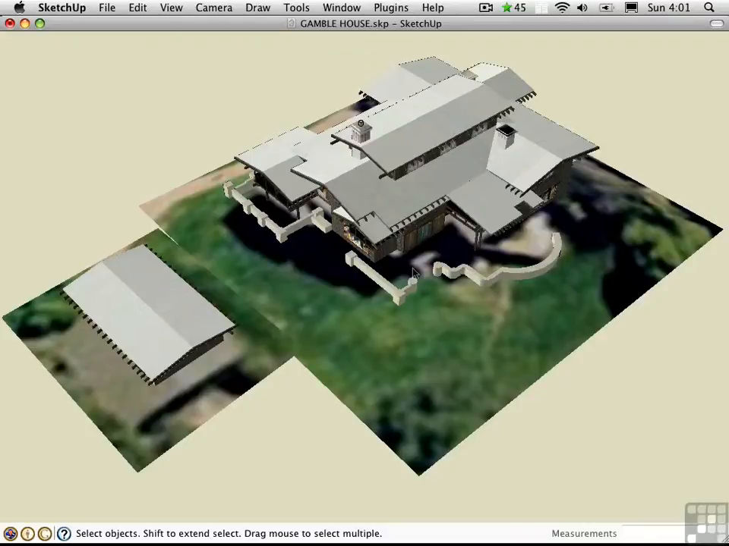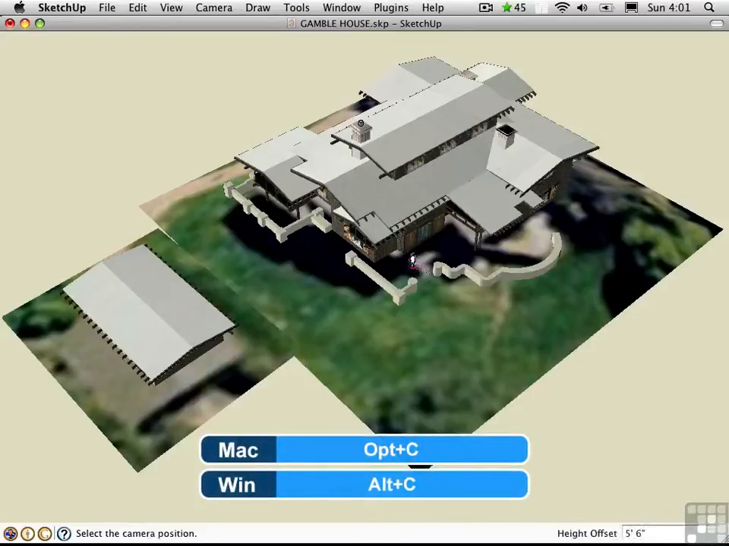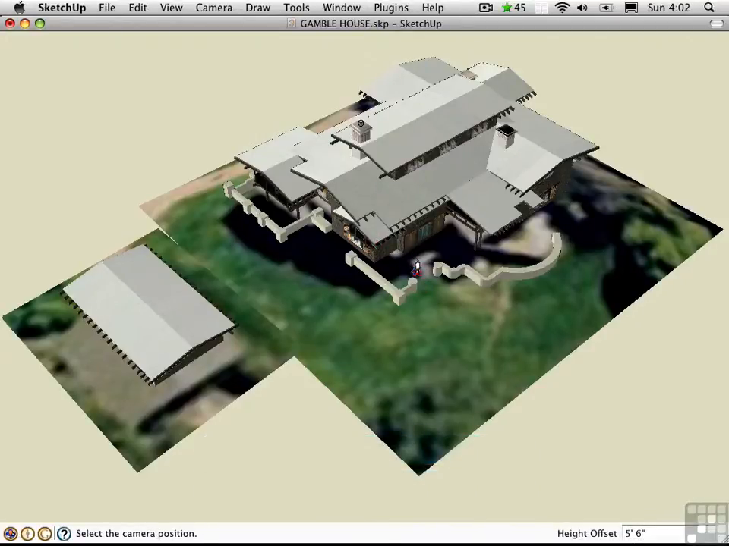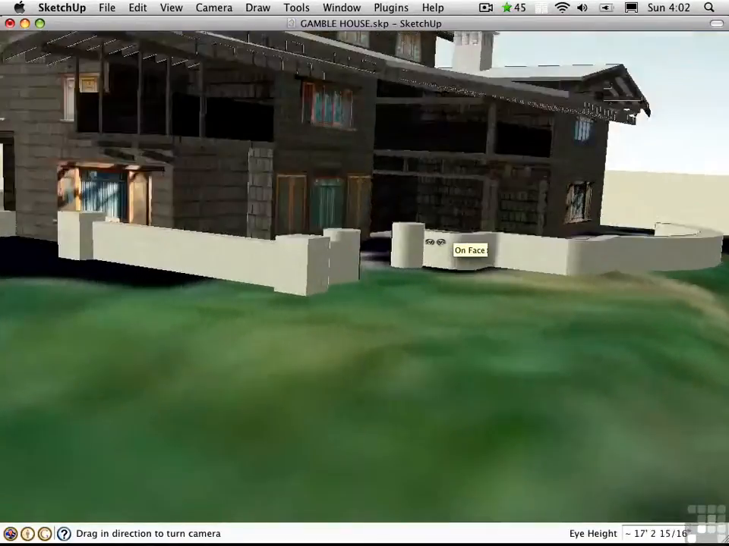Since C is used for circle, my shortcuts have Option C as the shortcut for Position Camera. Notice the cursor changes to this symbol, which represents where you're standing looking through the camera. Don't just click. You need to click and drag to indicate not only where you're standing, but where you're looking. When you release the button, you're taken there.